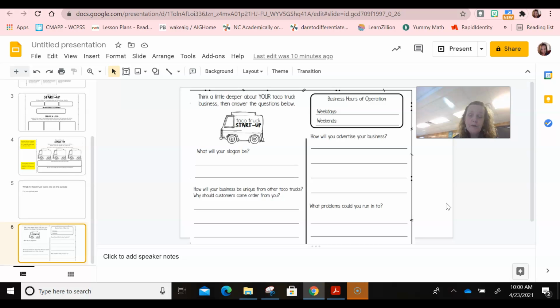So think of a slogan that you can use with your truck, and you can even put that slogan on your truck. How will your business be unique from other taco trucks? There are bunches of taco trucks around the Triangle area. So how is yours going to be different? Why would customers come to you for your tacos? Then you're going to think about when you're going to run your taco truck. Are you going to run it every weekday? Are you just going to run it on the weekends? How will you advertise your business? How will you let people know about your taco trucks?